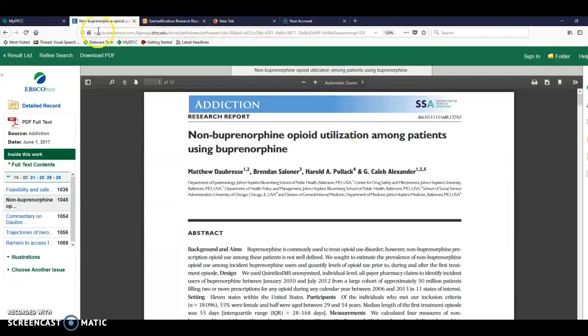Trying to use the EBSCOhost link, the URL up here, will not allow me to see your article. So with EBSCOhost articles, the best thing is if you can download it and save it. If you can't do that, then what you would need to do is give me the citation information so that I could look it up myself in EBSCOhost. Again, you can play around with the search criteria.